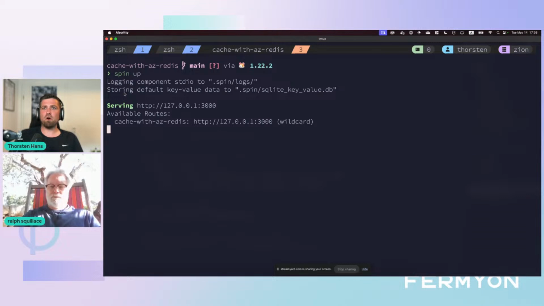And as you can see, storing default key value data to local folder .spin SQLite key value DB. So Spin took care of spawning a SQLite database, which acts right now as my key value store, or my transparent cache, so to say. Behind the scenes, the call should go to my Azure Flexible Server for MySQL database, which runs in Frankfurt, so Azure Germany West Central.